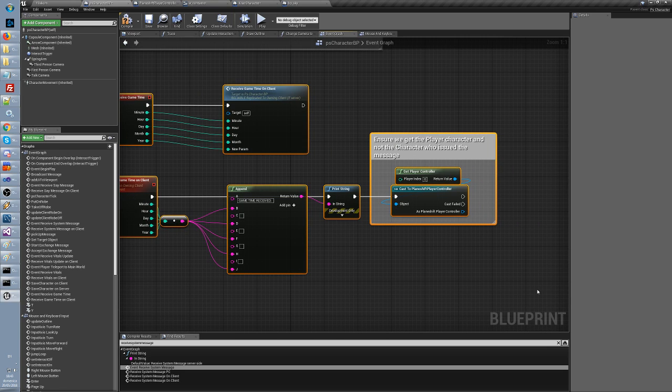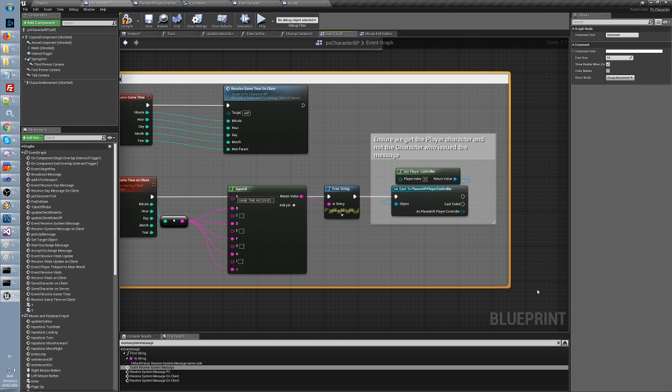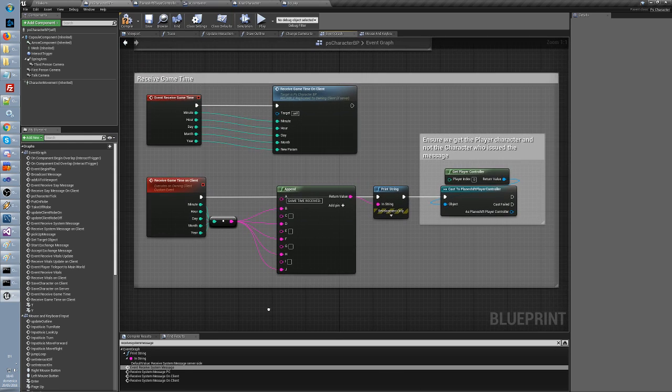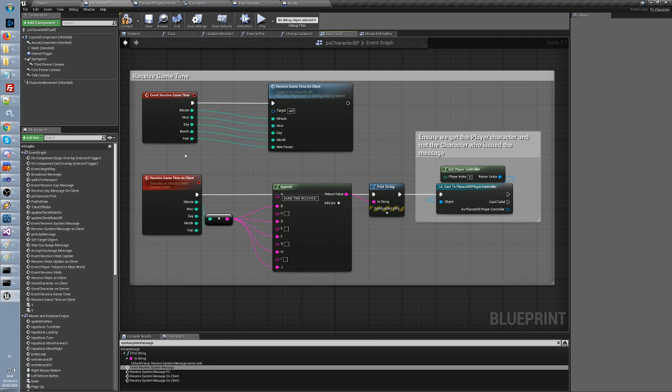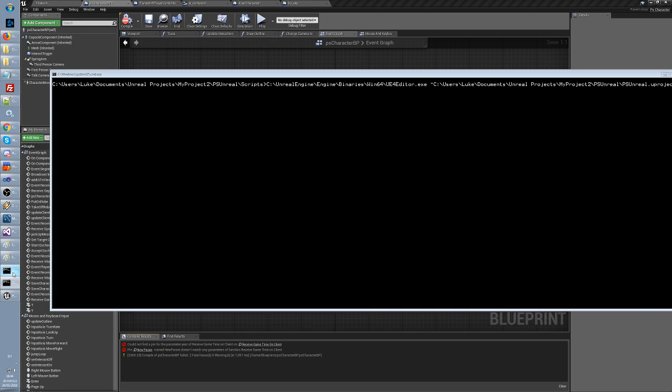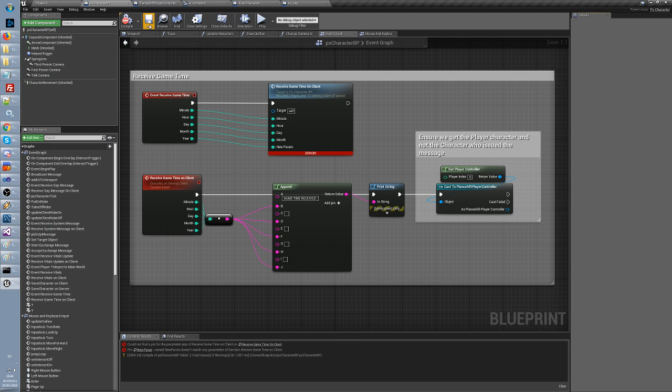So for safety, we do this, and there is receive game time. So we receive the game time, and what do we do next? Nothing for now. We just print it out. We do absolutely nothing. It doesn't like it. Why? Could not find a pin for parameter here of receive game time. What do you mean?